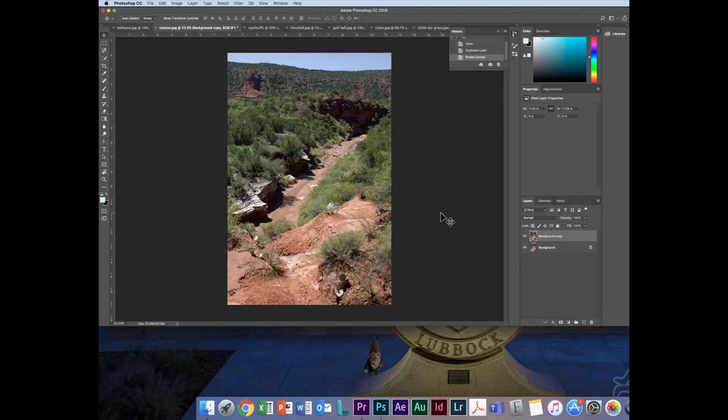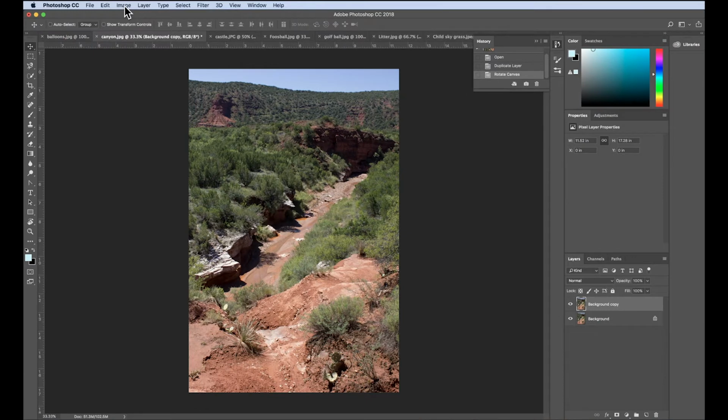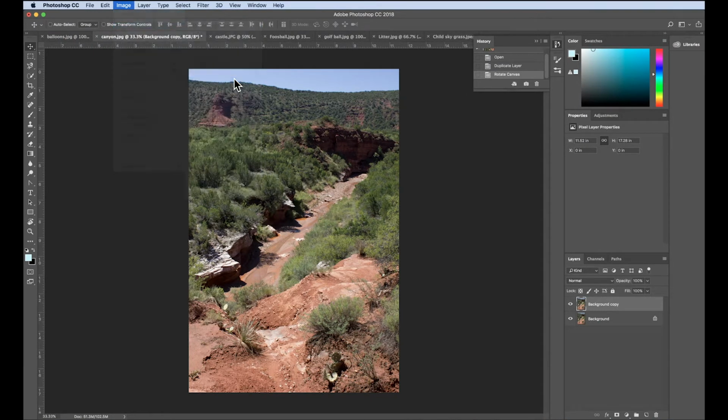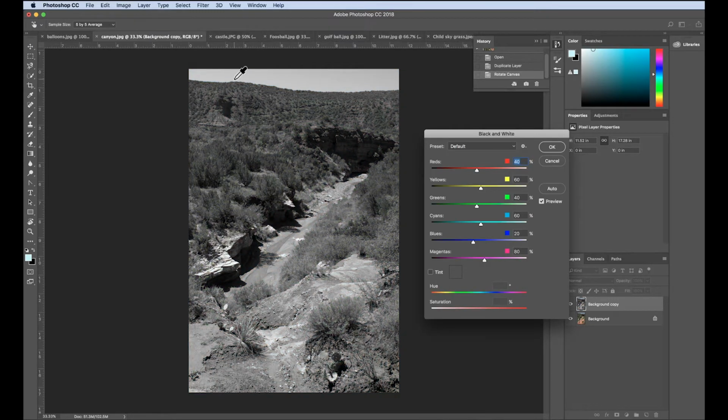Now Photoshop and Adobe always like to give you a number of ways to do things. You can go up here to image, go to adjustments, and go to black and white. You can see that it has turned that layer black and white. You have these controls where you can play around with the contrasts of the different colors. You can play around with that all you want until you get the nice contrast you want. You say okay.